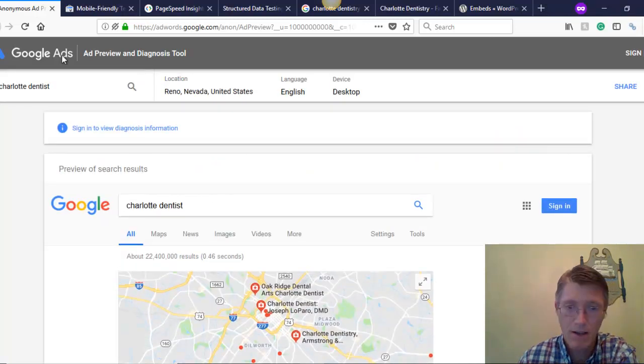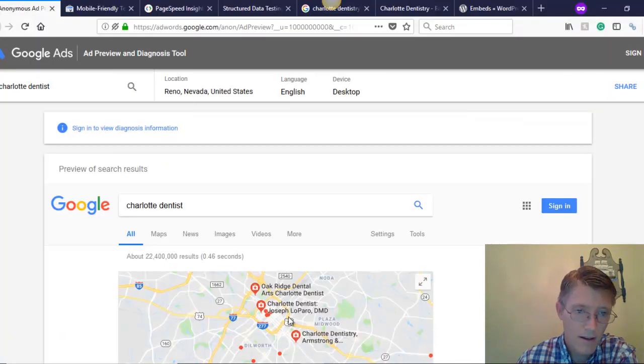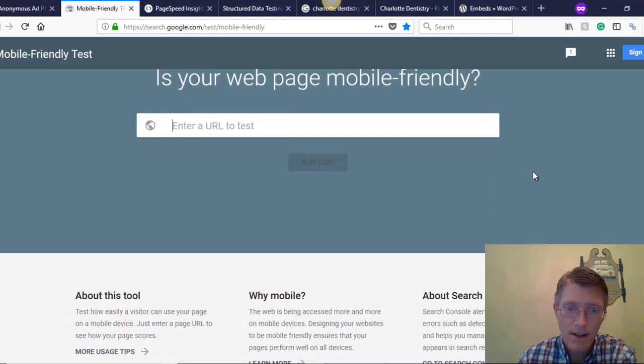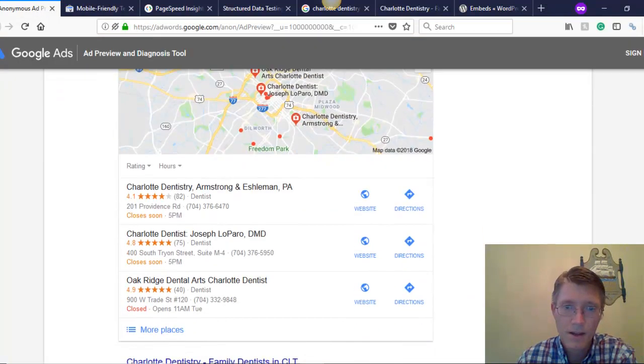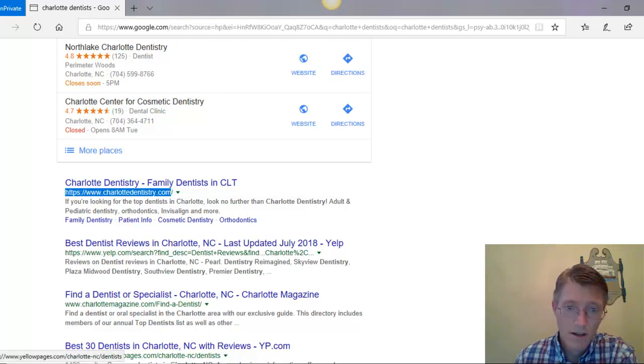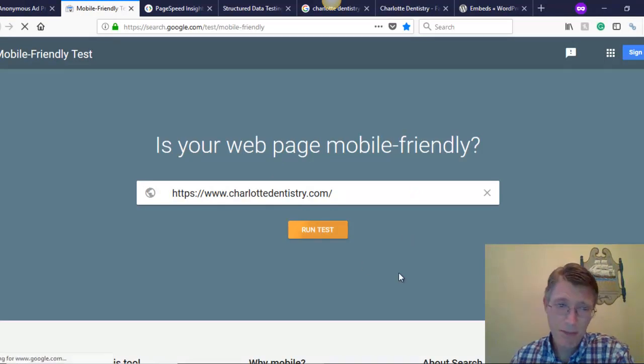Google mobile friendly test. If your website's not mobile friendly, you're messing up. You need to be mobile friendly. So here we are. Let's go over here so I can copy paste. Let's check and see if these guys are mobile friendly. All right, run the test. Oh, CAPTCHA. How I love these. I think that might be one. Go. Okay, so that's taking a bit.